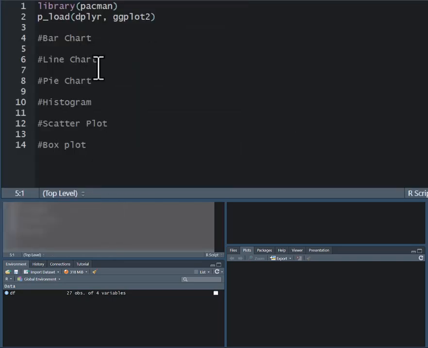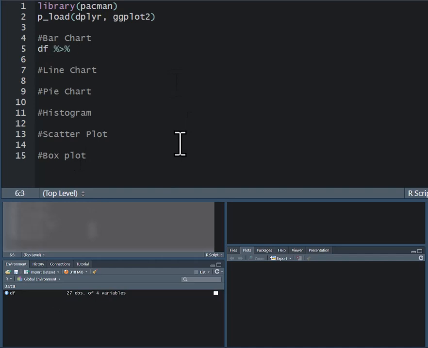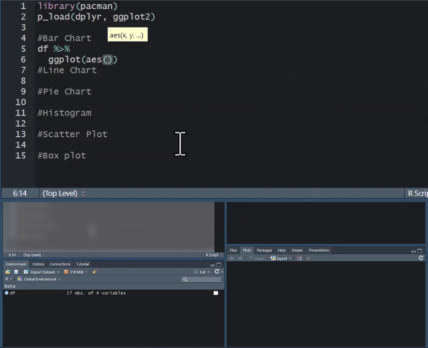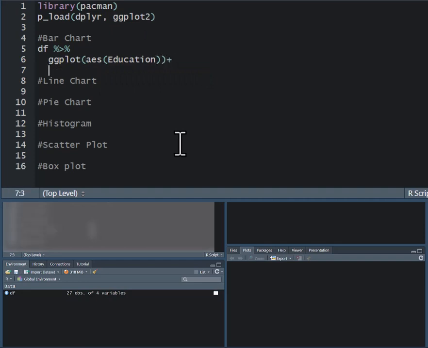So I'll use a data object, which is df, loaded in our environment, and then I'll pipe it into the function ggplot. And ggplot takes in the aesthetics, and these aesthetics help us map the variable to the plot. So I'll use aesthetics called education level, and then on the aesthetics I'll add on the geometrics.